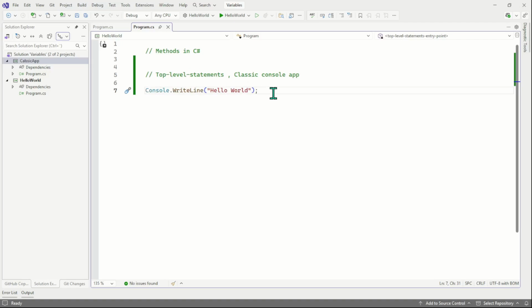Methods in the top level statements are actually called local functions. In the official documentation, the term local function is used for the top level statements. And this is because of the behind the scene scenario. All the methods which we write inside the top level statements template are automatically placed inside the main method. Main is also a method. That means after compilation, we have methods inside the main method. And that's why the methods in the top level statements are called local functions.